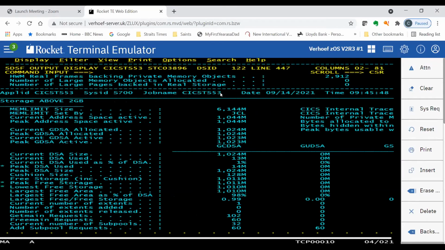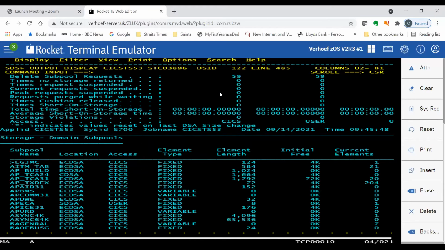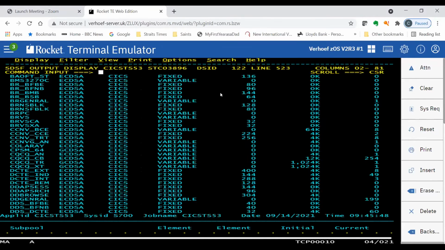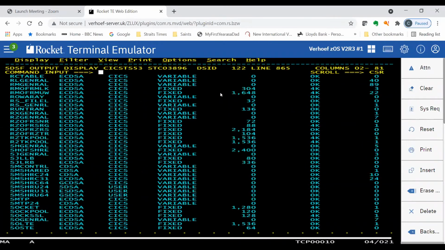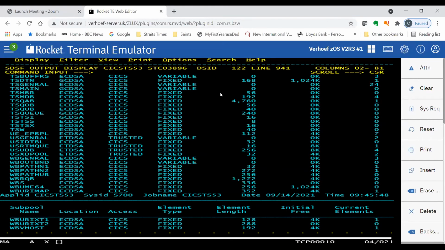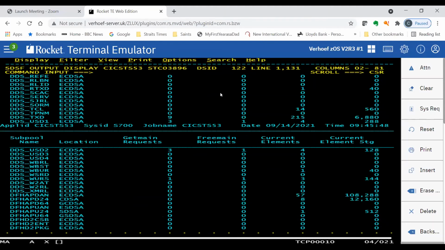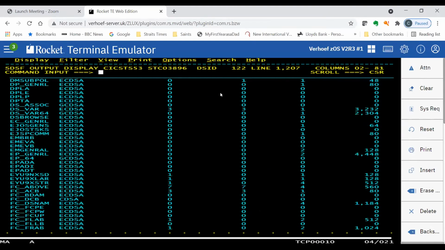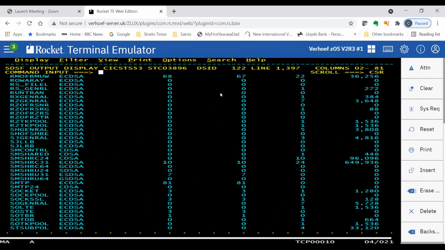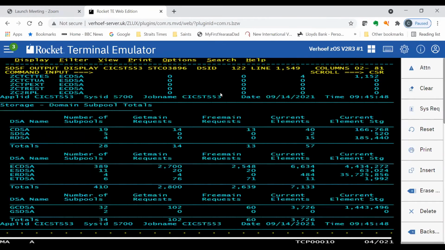Coming forward, once we get through there, we get a lot of the subpools. You can just ignore the subpools because there are over 300 of them. They are just subpools where different parts of the CICS region get allocated from. You can work out what particular subpool is being used for what particular system, but it just takes such a while. So it's mostly in alphabetical order.